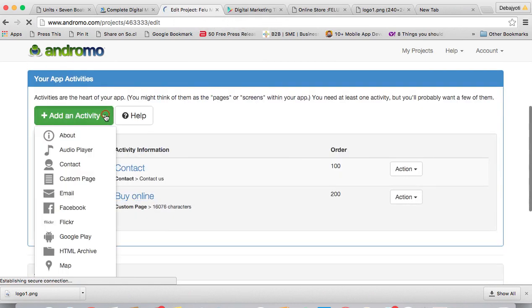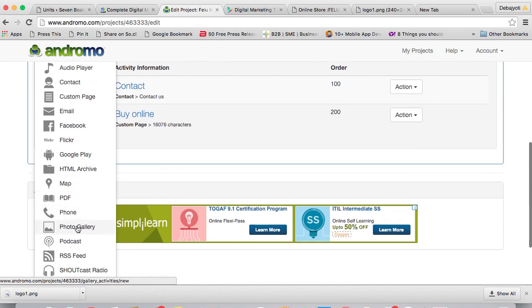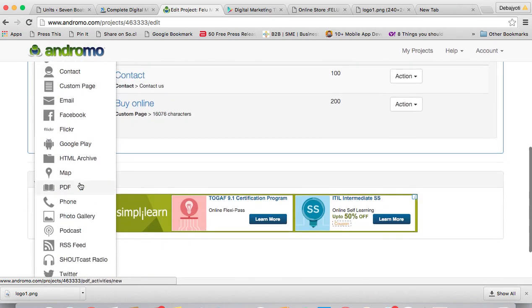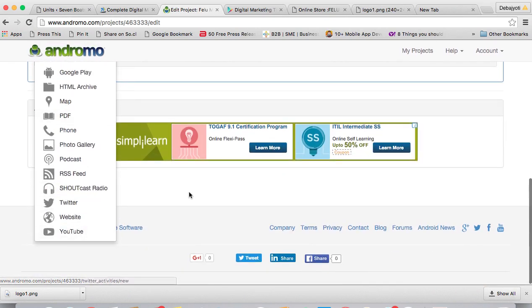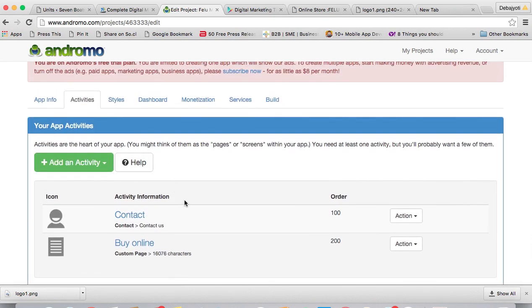Similarly, you can add their Facebook page. You can add their map listing. You can add their phone number directly. You can add their photo gallery. You can add their RSS feed. You can add their Twitter. You can add direct website there, and you can also add the YouTube channel. So these are the different activities you can add from Andromo. And also you can design as I have shown you with the header, with the icons. We have kept it just simple as a default, just to show you as an example here.